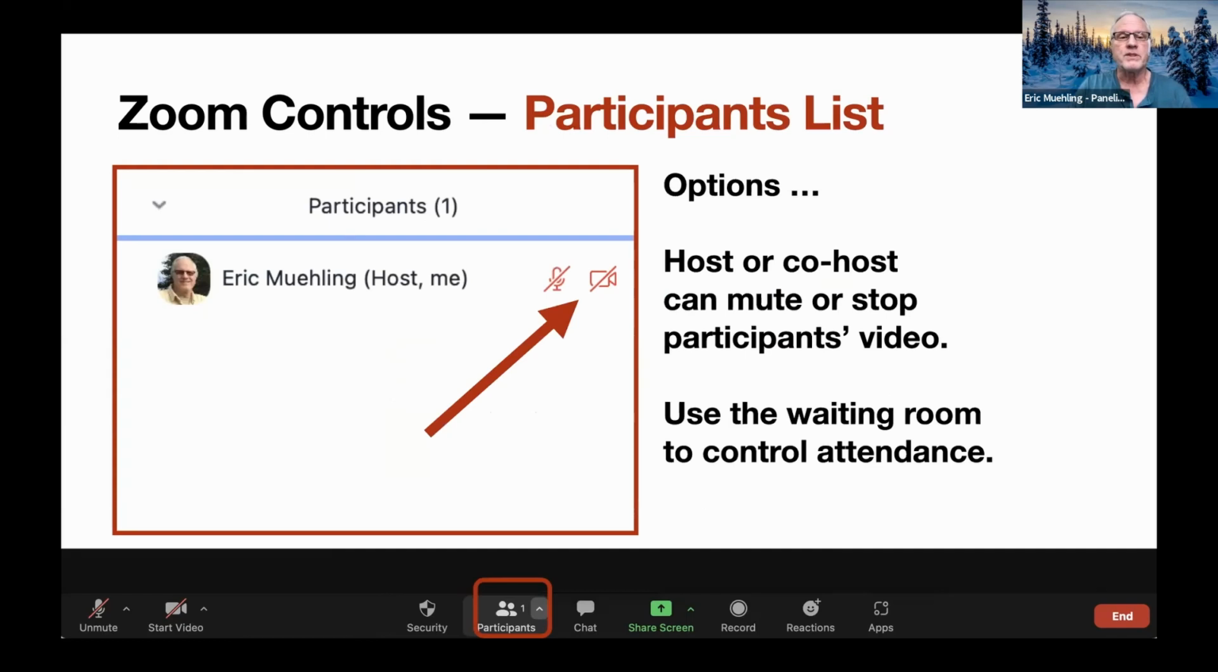So, participants list. The host or the co-host can mute or stop a participant's video. I think it's a good practice for the Zoom master to keep an eye on whether anybody's just left their microphone on, and they're back there with the dog barking in their room and they don't know it. And so I think the Zoom master is going to keep an eye on all the participants and make sure they're muted unless it's their turn to speak.